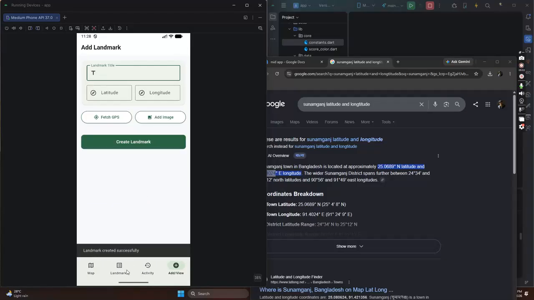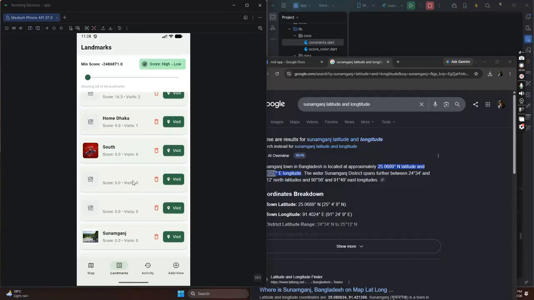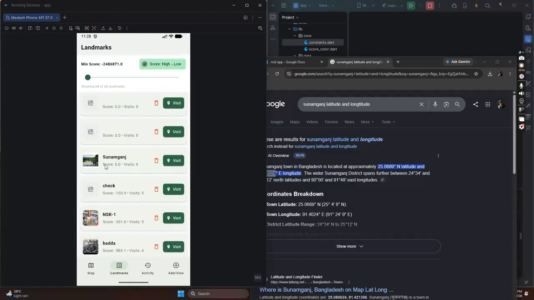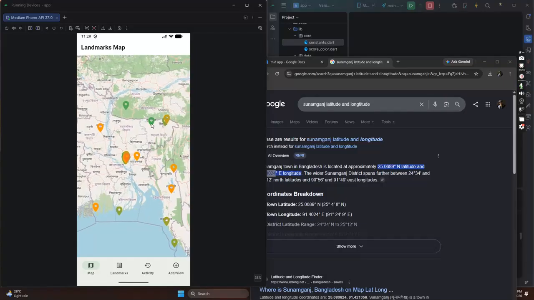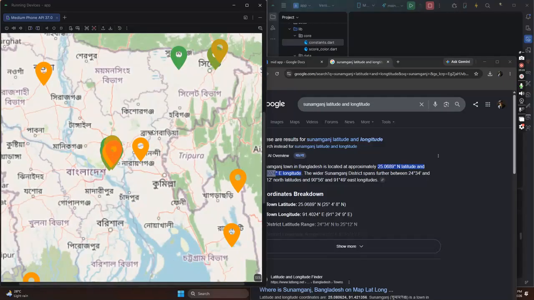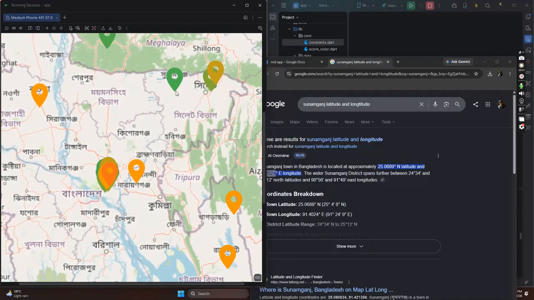Landmark created successfully. And we can see actually in here, Sunamganj, right? Then if we try to see if it's updated in the map, if we go to the map, we can see this one. Sunamganj has a new pinpoint location. So this is very visible. If we zoom in a bit, we can see Sunamganj has a new pinpoint.